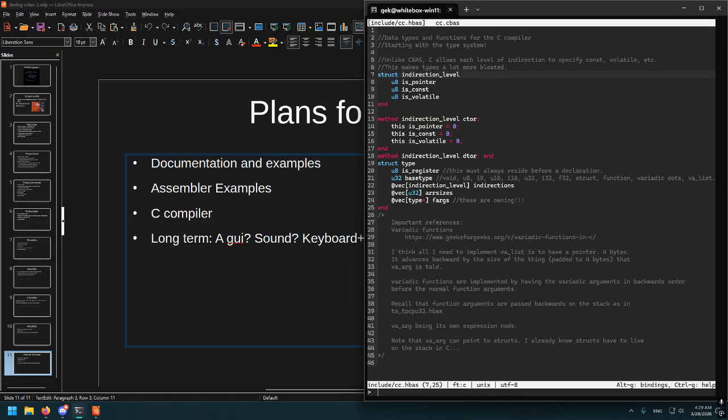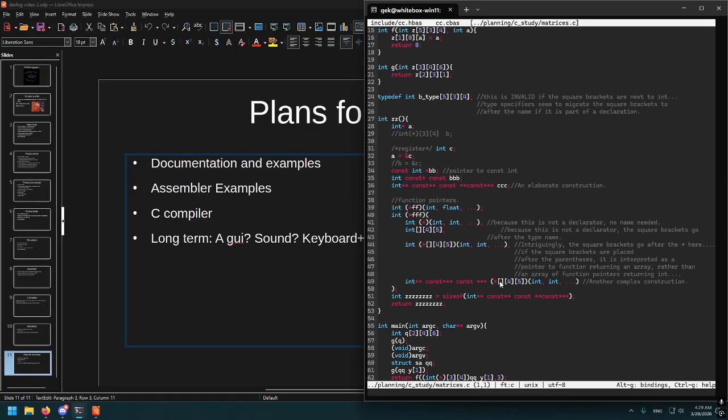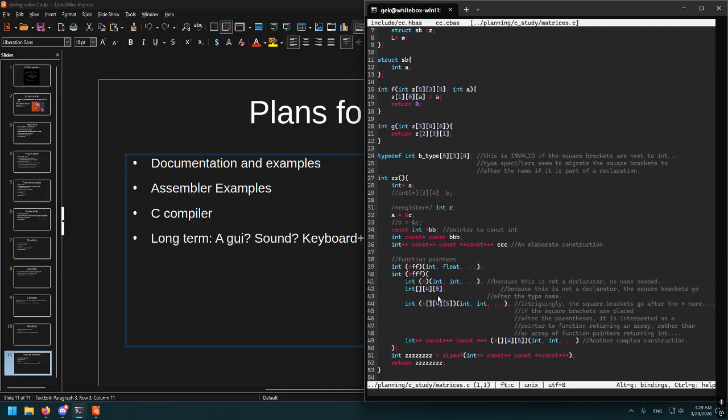So if I go planning, C study matrices.c, I have this C program here that I've been editing, and I've been trying to find out all the weird things that you can do in C syntax. Notably, with function pointers and multi-level matrices and whatever the hell this is, and this. Both of these are valid, right? This pointer to const int versus const pointer to int is a very strange distinction. And then I could put const out here if I wanted, and I think that would work.